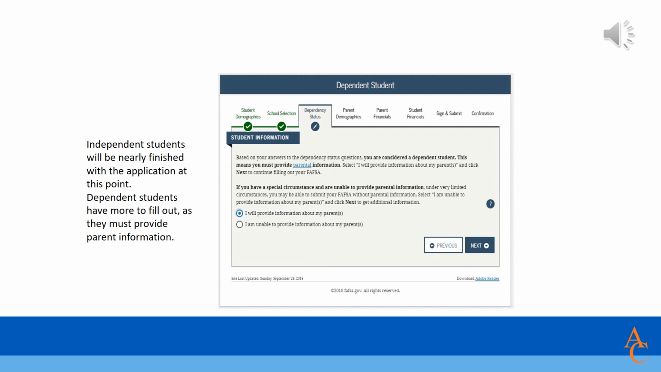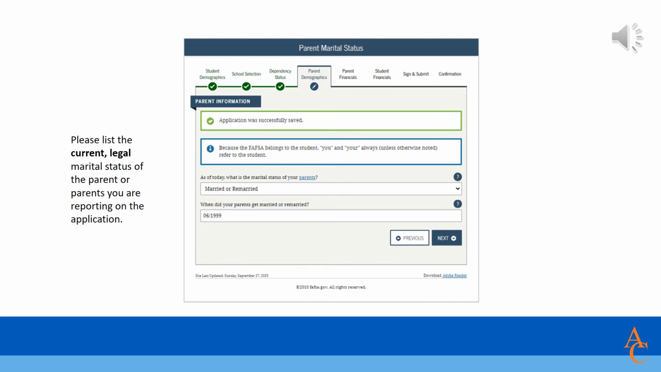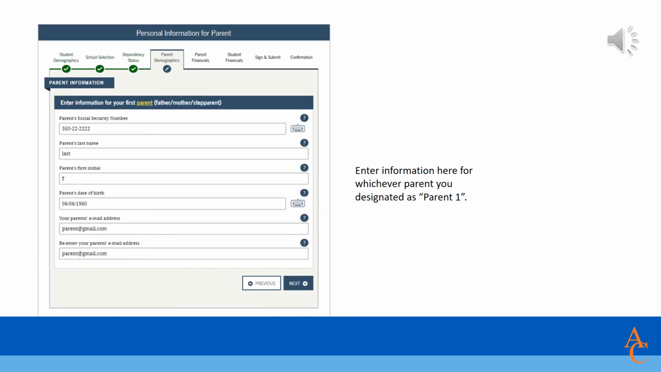At this point, independent students are almost finished with the application. Dependent students have more to fill out as they must provide parent information. List the current legal marital status of the parent you are reporting on the application.